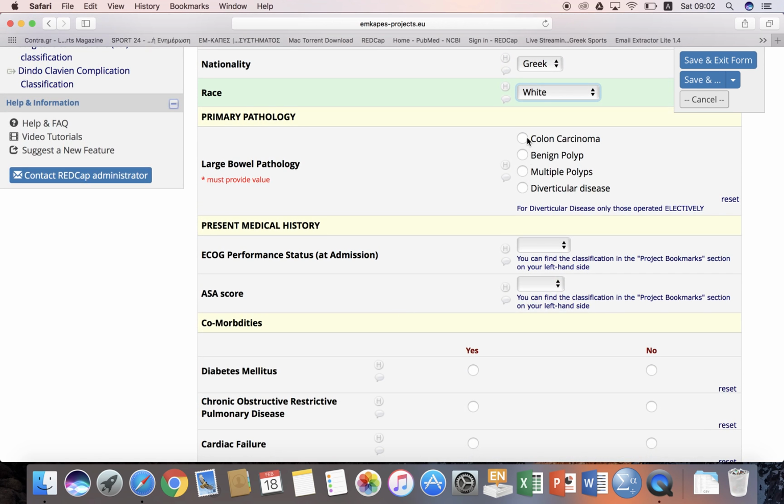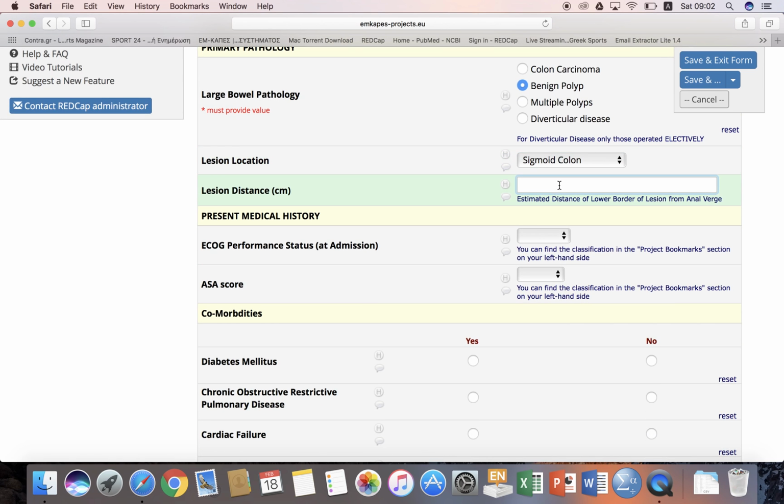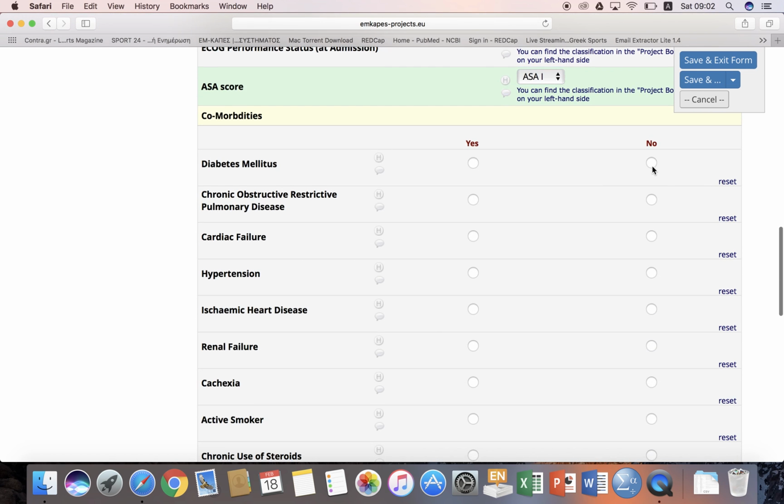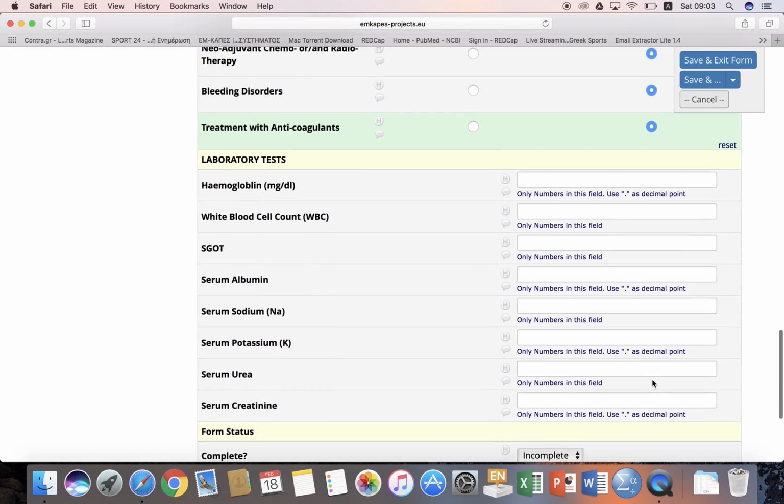He is here because of a benign polyp, which is in the sigmoid colon at around 22 centimeters. He is fit and well, no problems, and no comorbidities at all. So it's very important to do this because the next step is randomization. So you need to complete this step. You need to at least create the record of the patient so you are able to randomize him.